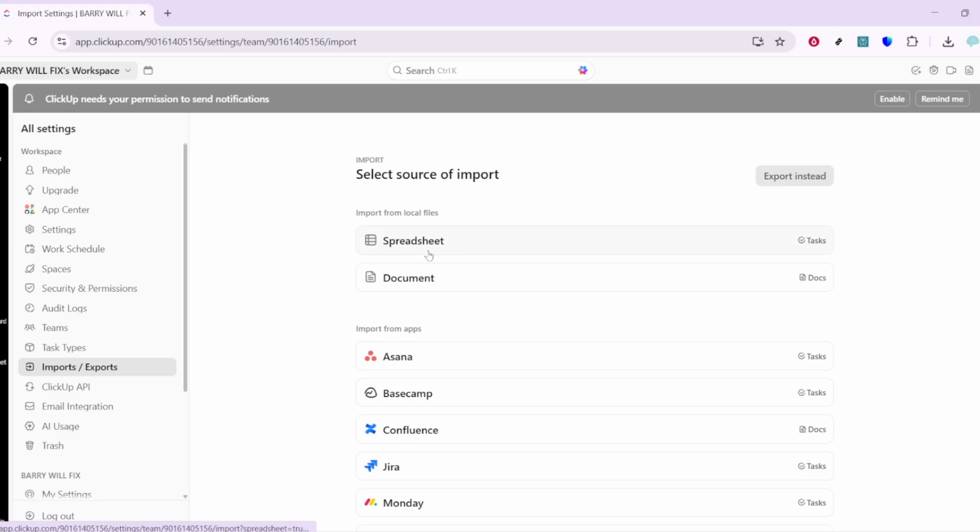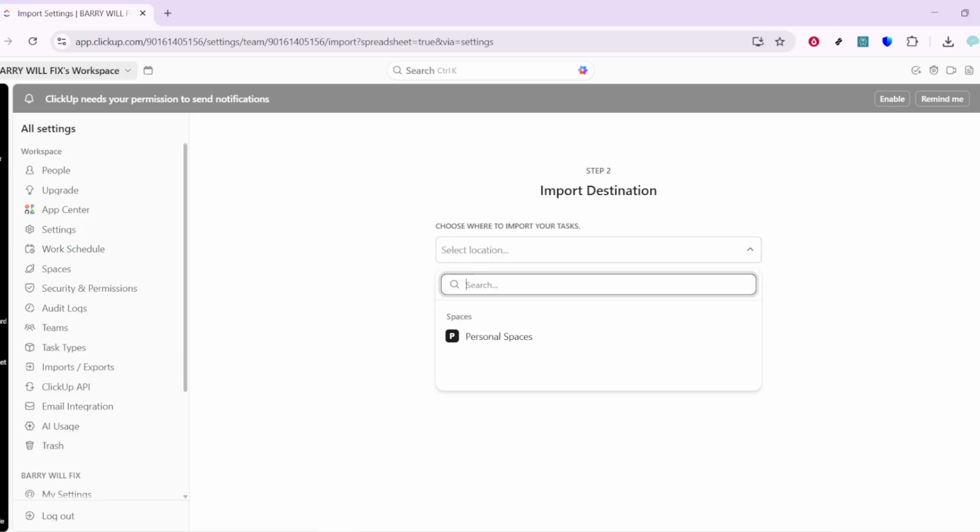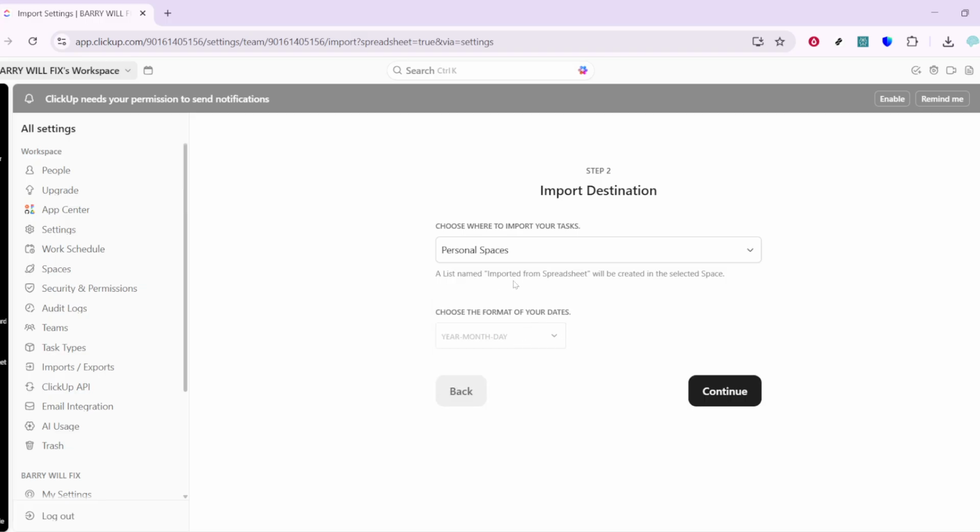ClickUp works best with .xlsx files, which most recent versions of Excel create by default. Upload your Excel file. Before you do, it helps to tidy the sheet. Put your column headers in the first row. Keep one task per row, avoid merged cells, and keep date formats consistent. If you have older .xls files, save a copy as .xlsx first. The cleaner the sheet, the smoother the import.